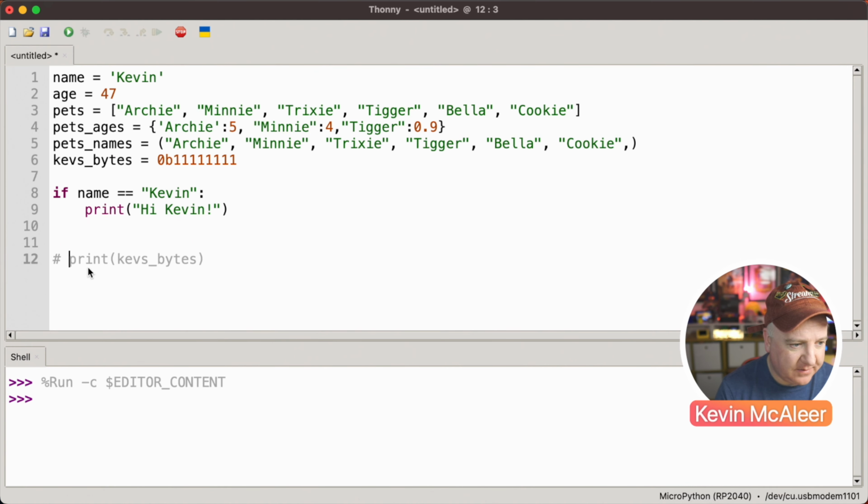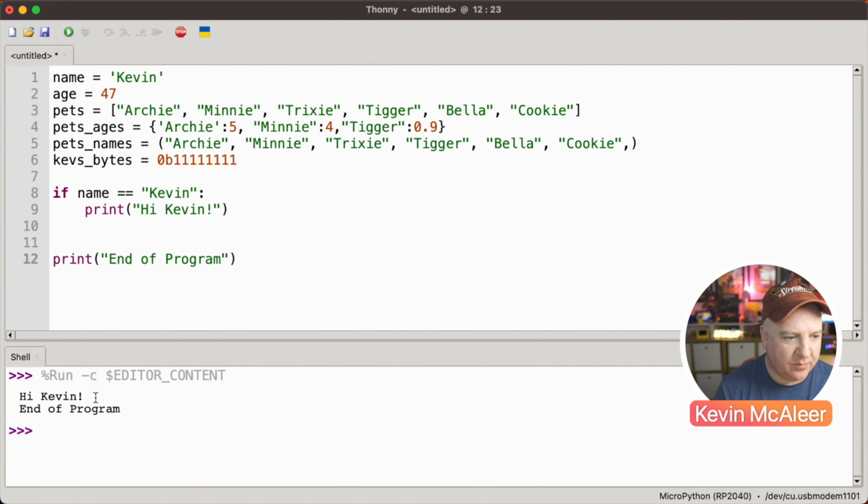So we could have this little program here. Instead of saying Kev's Bytes, we could just say end of program. So run that again. You can see there, hi Kevin, end of program. If we change that back to a lowercase one or Levin or something like that, it just says end of program. It's just gone past the end there.